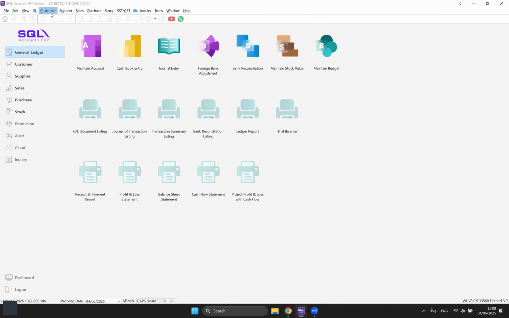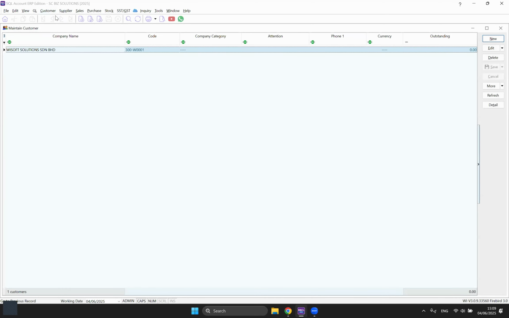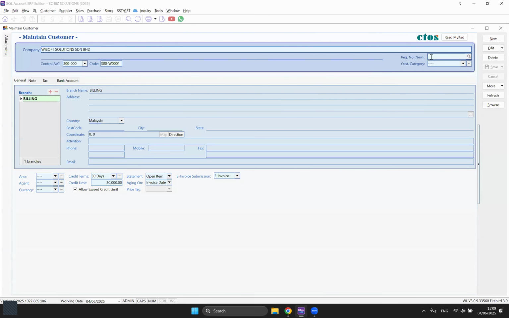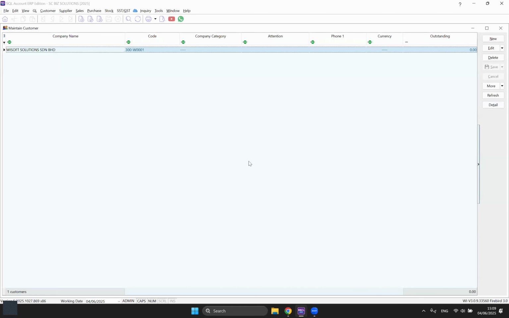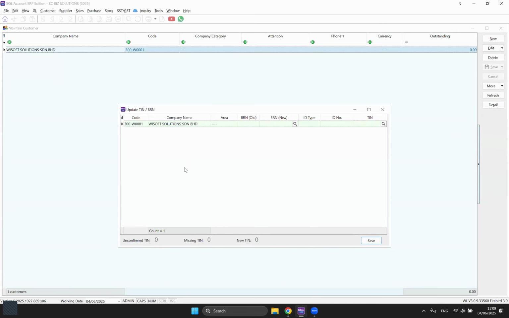For example, come to maintain customer. This is my customer, Wisoft Solutions. I double click inside, and you see I didn't fill in the SSN number, and I also don't have the TIN number. So here, I right click, and then I click TIN lookup. All your companies will be showing here for your customers. All you need to do is click the search button here.